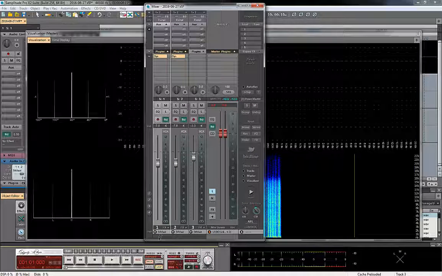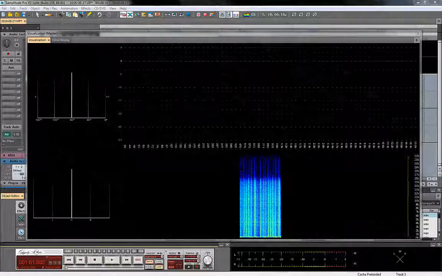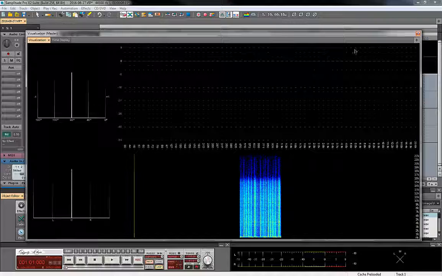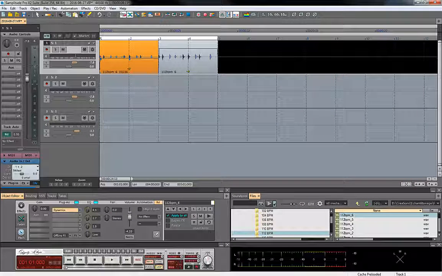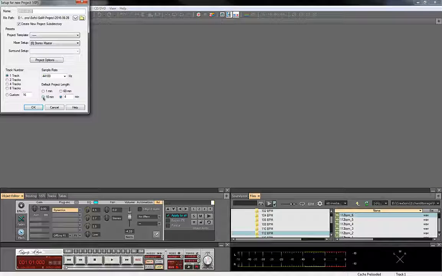You go on the track, you hit visualization of the track you want to visualize, or you go on the master if you want to see a master, etc. It's very useful, and well, it's something whether you produce or mix, it's just something that we need.